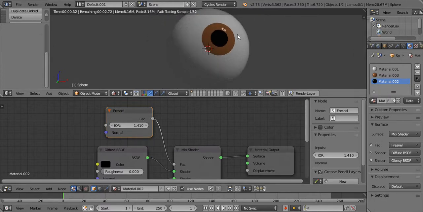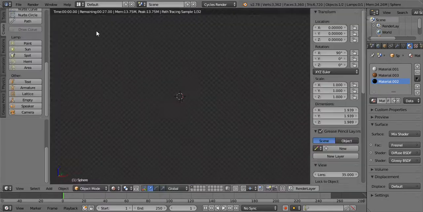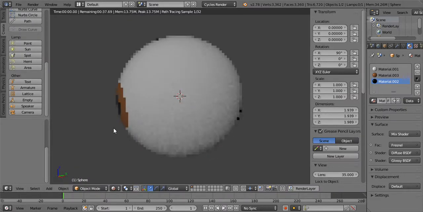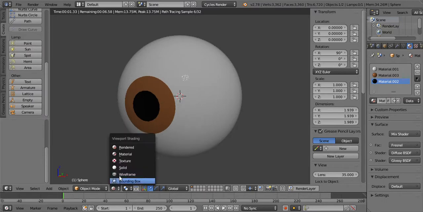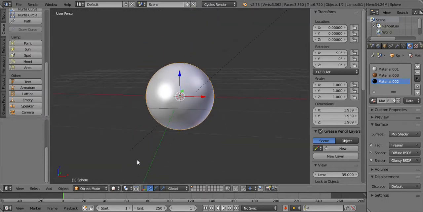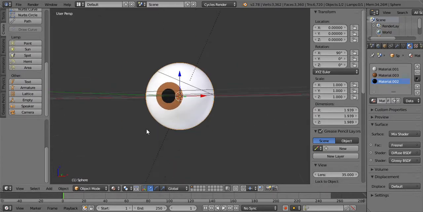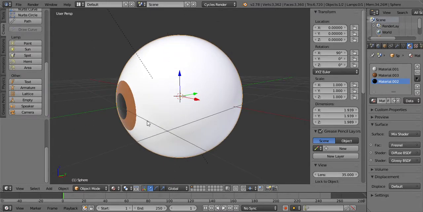Okay, and that is how you make a cartoon eye. Now, I know there are millions of different ways to do this, but this is just one I kind of like to do. And that's how you do it.